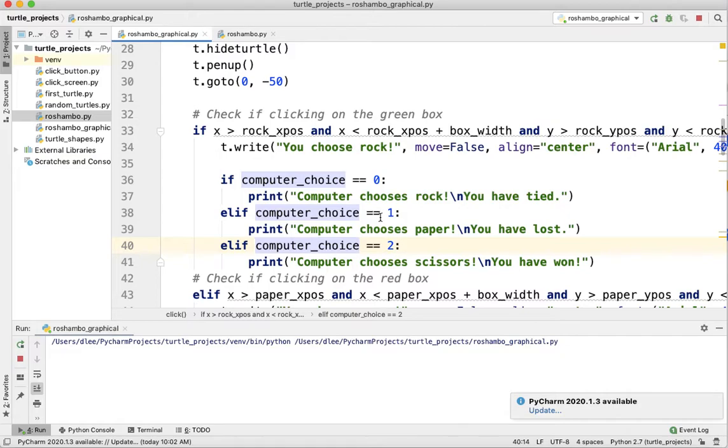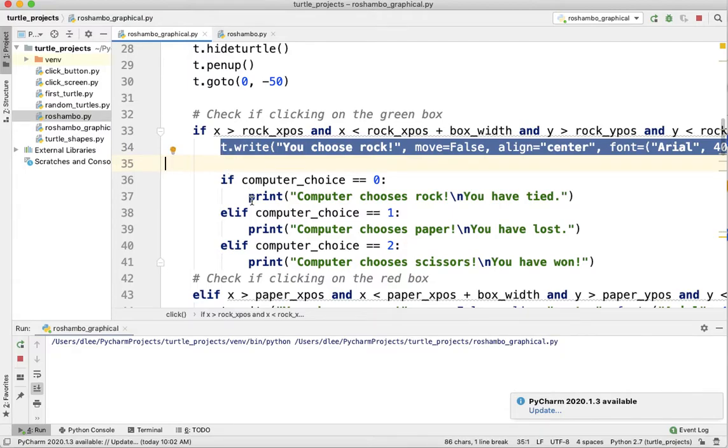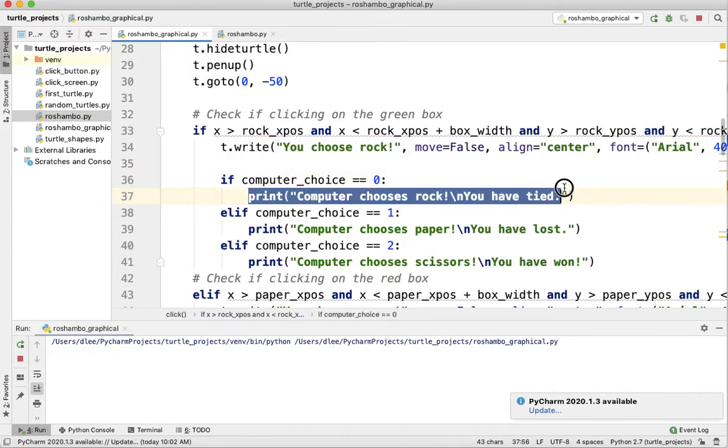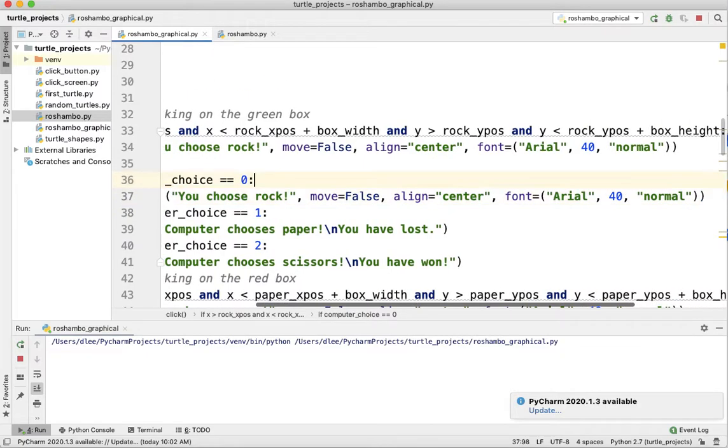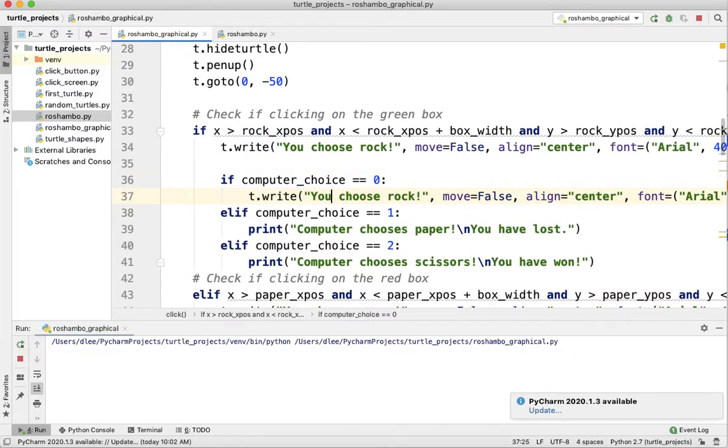And now, if the computer did choose rock, what do we want to do? Well, we want to write on the screen. We don't want to write in the console, right? So we're going to go ahead and replace this with that. And we're going to change up what it says. And I'm going to put computer chooses rock.